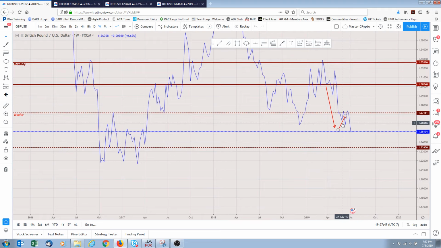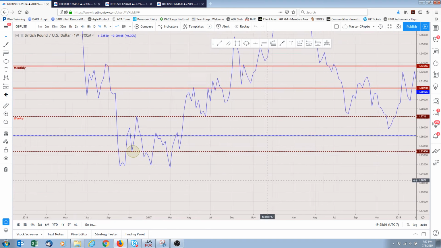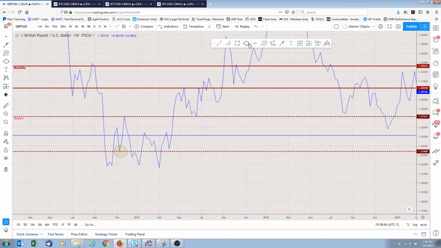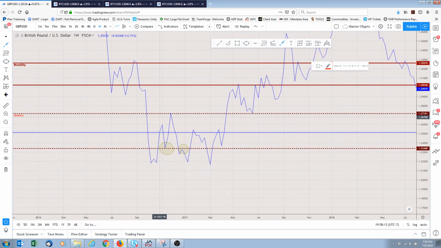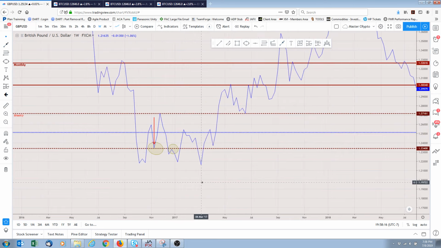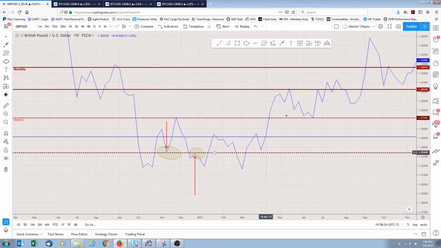And how did we find this level? Let me just show you. So this level we found based on right here, right there, and right here. So you can see price came from above, tested that line, and then you can see price came from below, tested that line, and the same thing I believe is happening right here.